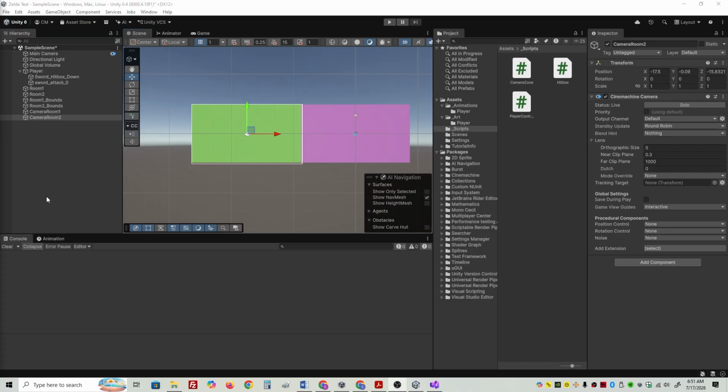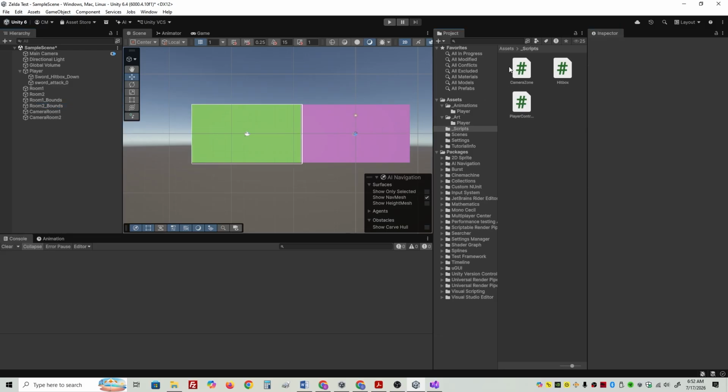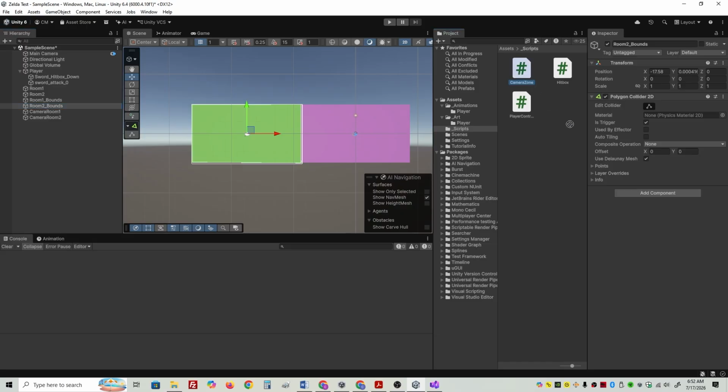Just like that. Alright, so in our room bounds, we're going to drag our camera zone over onto each of them. For this room camera, we're going to make sure that room camera 1 is in the room bounds 1 room camera slot. We're going to click on room bounds 2, put our camera zone in there, and put room camera 2 in there.